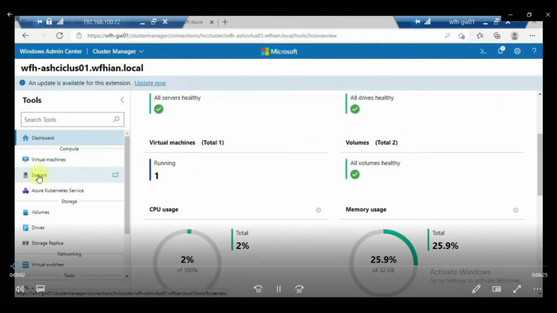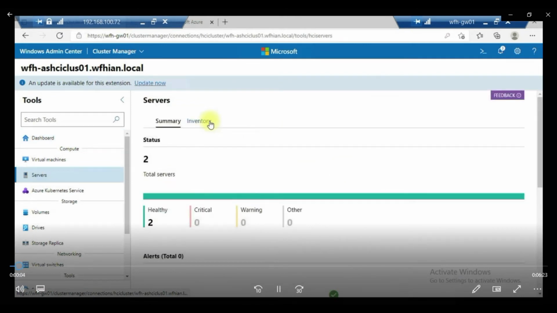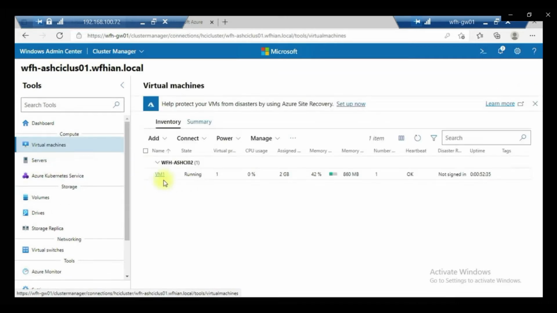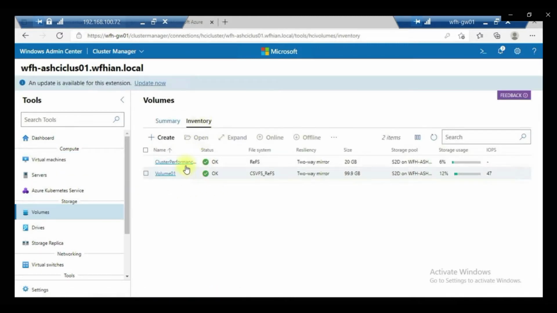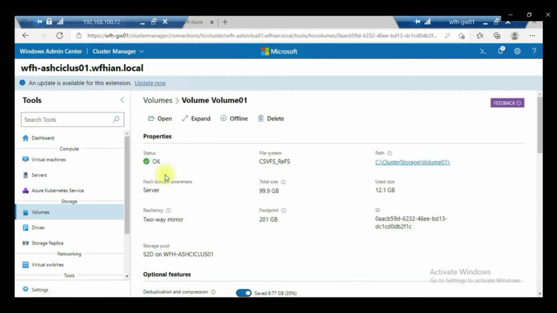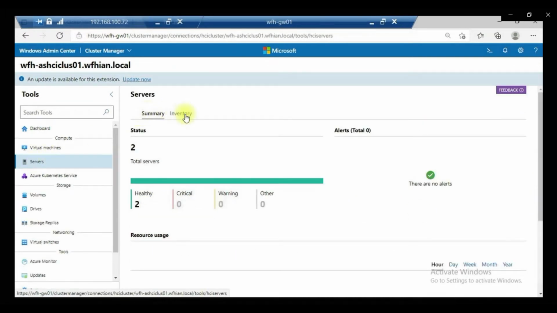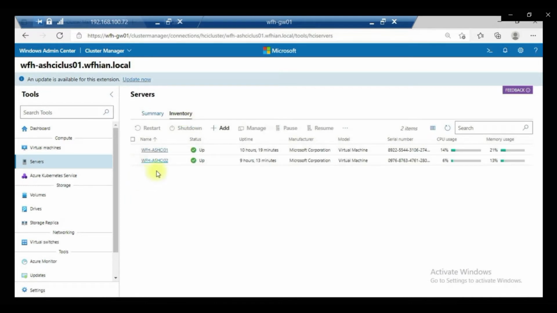In this demo environment, we have 2-unit Azure Stack HCI server, as what you can see now. And we have 1 unit virtual machines called VM1. If you go to the volumes, we can see that we have a volume 01. And this volume 01 is built with the two-way mirror resiliency. Now let's go back to the servers inventory.